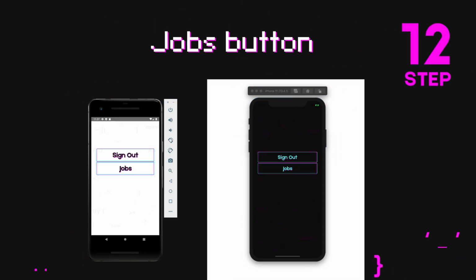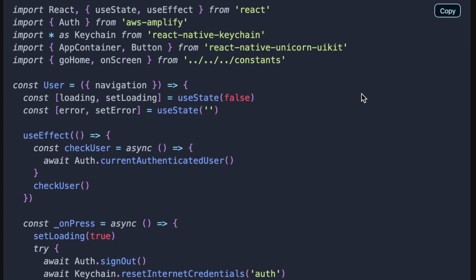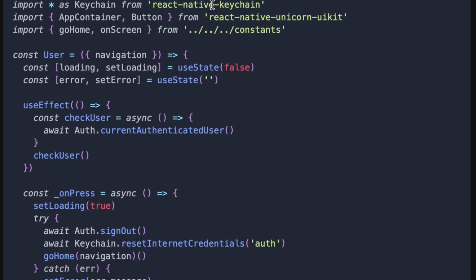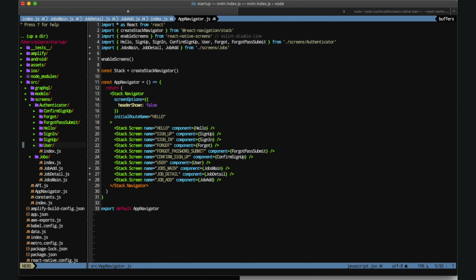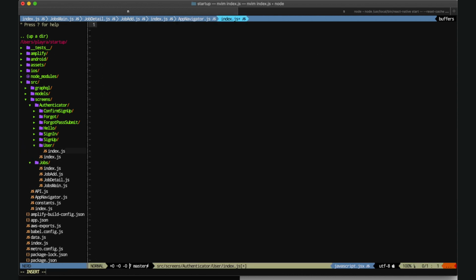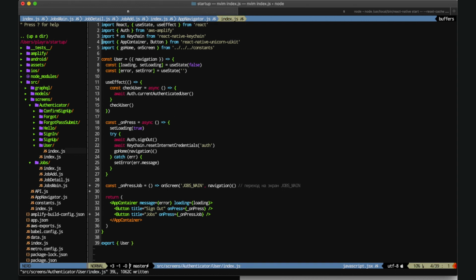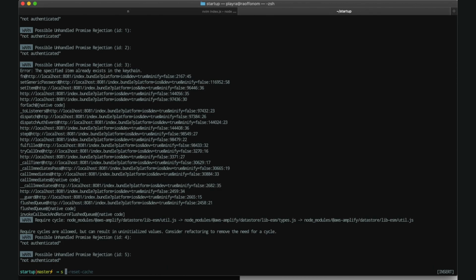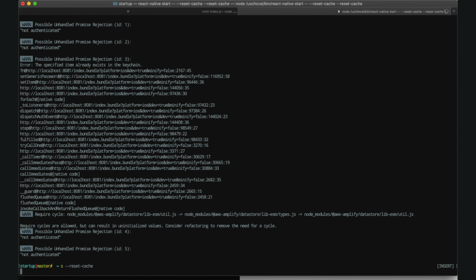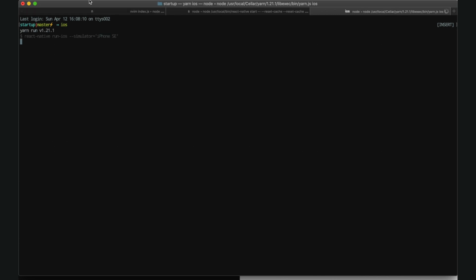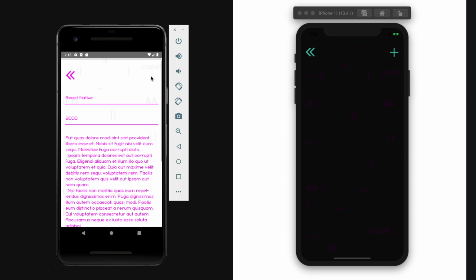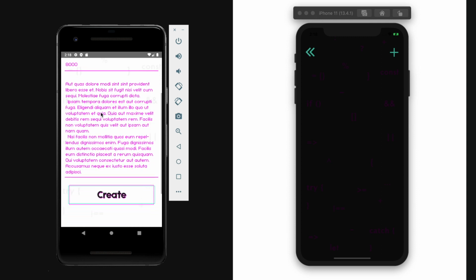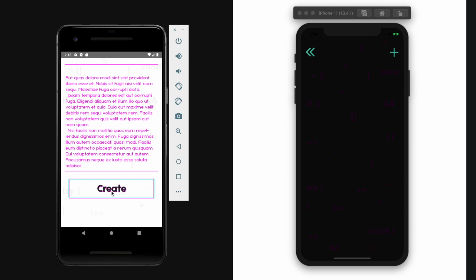Step 13. Add the jobs button so that we can go to the jobs screen. To do this, edit the authenticator user index.js file. We assemble the application and check how our application works after authentication. Create a vacancy. I already remembered the field so as not to waste time. Create a record.